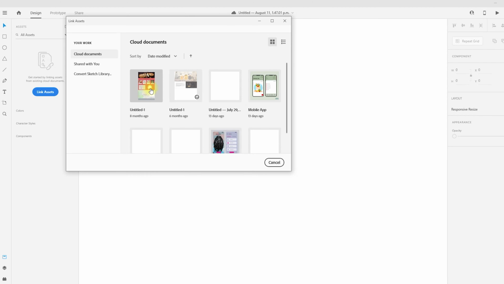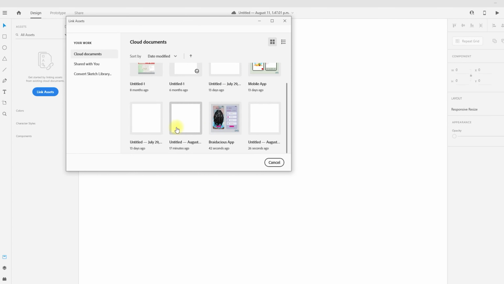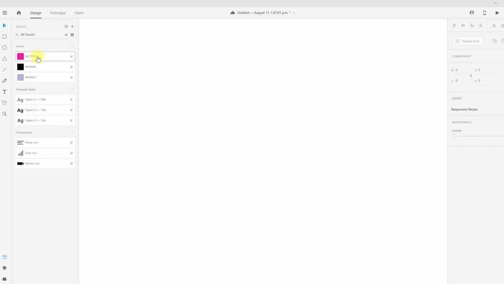So I can link any of these documents to the current project I'm working on. But for this video's sake, I'm going to link only the one I used to demonstrate how to save and reuse the assets. I'm going to click on this Prodigious app document. So here it will populate those assets that were saved already. If you did not save this in the cloud, it won't be able to link in this current project.